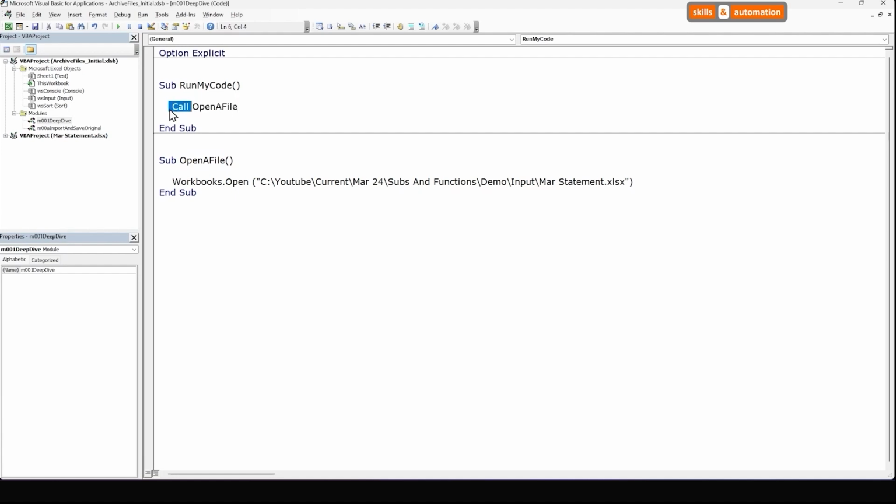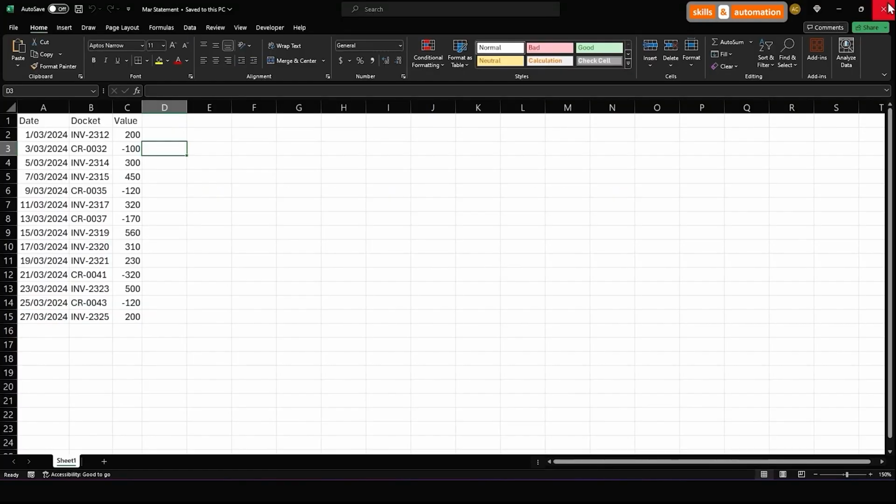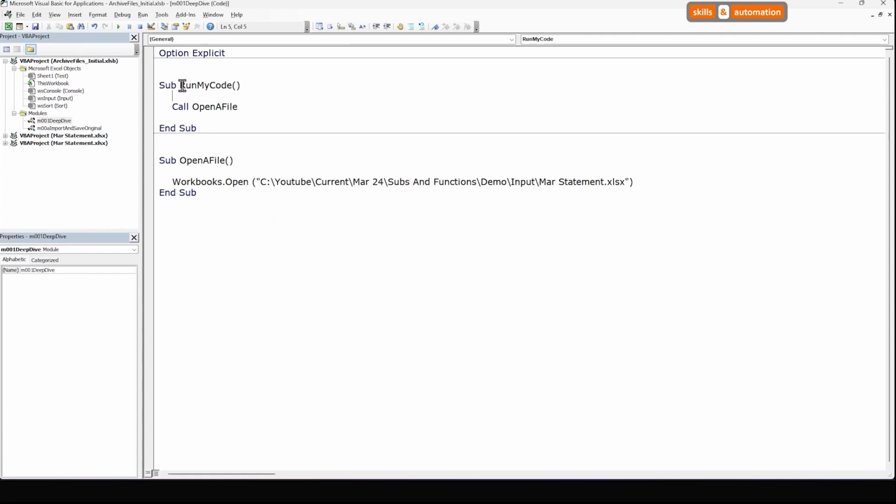We don't need to explicitly mention call. I'll just leave it in there for now. Okay, let's run this macro. So I'm placing my cursor between the sub and end sub line, and the file opens. In this setup, I tend to term the run my code macro as the parent sub and the open a file macro as the child sub, which gets called from the parent sub.